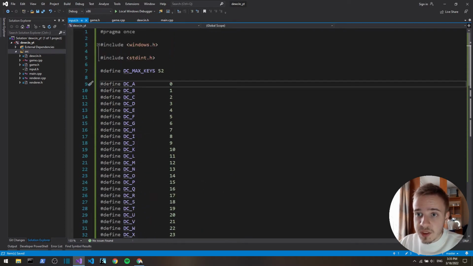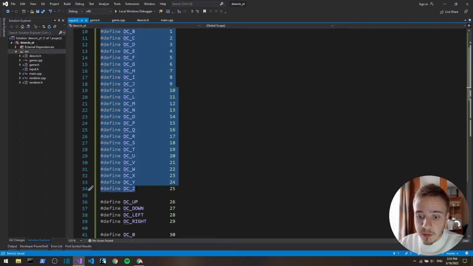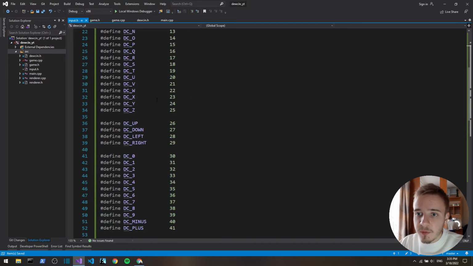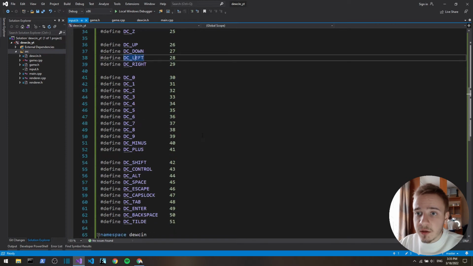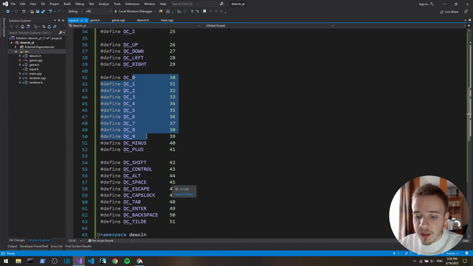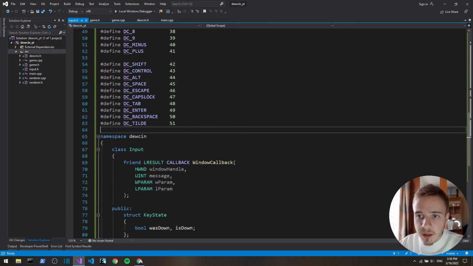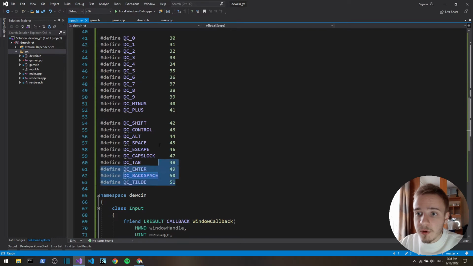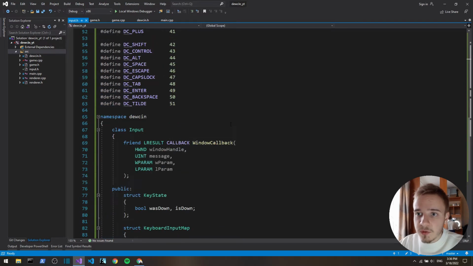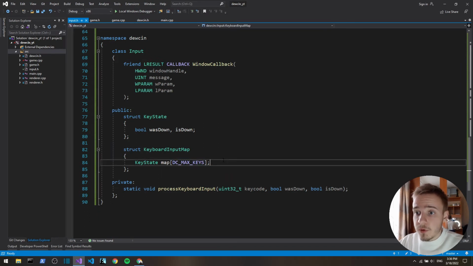So here it is. We start with the alphabet, from A to Z. Then we move on to arrows, so up, down, left, and right arrows. Then the numbers at the top of the keyboard, then minus and plus, and then things like shift, control, alt, space, escape, caps lock, and all that stuff. Okay, all in all there are 52 of those keys, so that's why we've created an array of 52 KeyState elements.